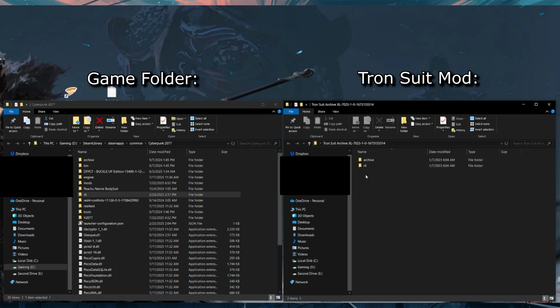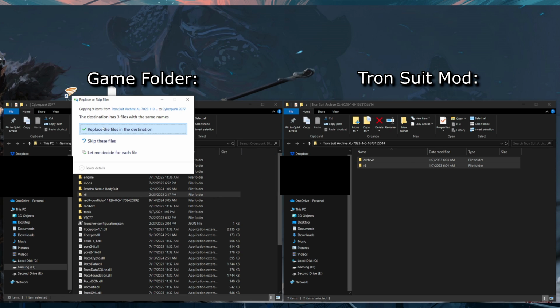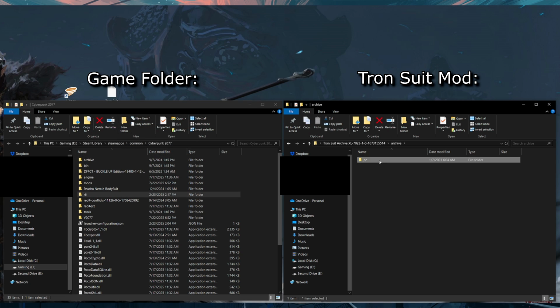Installing this Tron suit manually into your game is as simple as highlight, left clicking, dragging into here, and copying to the Cyberpunk folder. Since I already have files in these folders, I'm not going to replace the files because there's no point, but it should automatically place them in the correct location. As you can see, archive, PC, mod, these are the files that are going in there. And that's it, you've manually installed your mod.